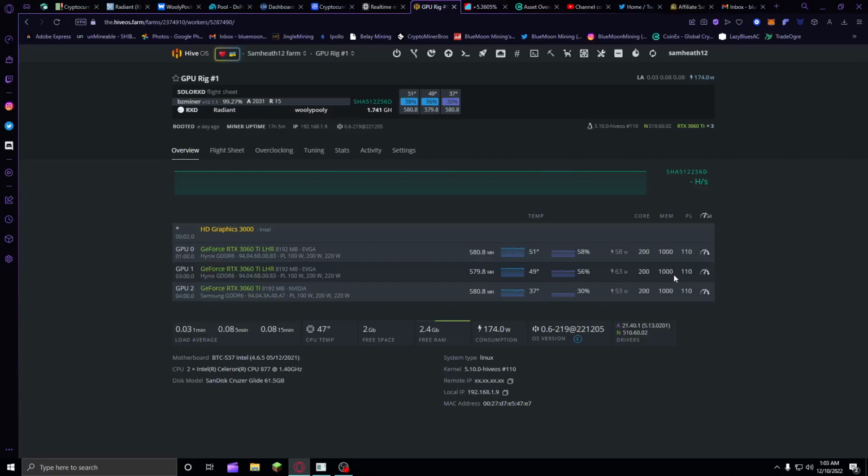What is up, guys? Blue Moon Mining here, and I am going to show you some crazy Radiant efficiency and what I am currently doing mining Radiant. As you can see, Radiant is a very efficient coin, more efficient than Kaspa actually, which is a very surprising thing for me to say, as I'm getting somewhere around 60 watts average at 580 megahash average.